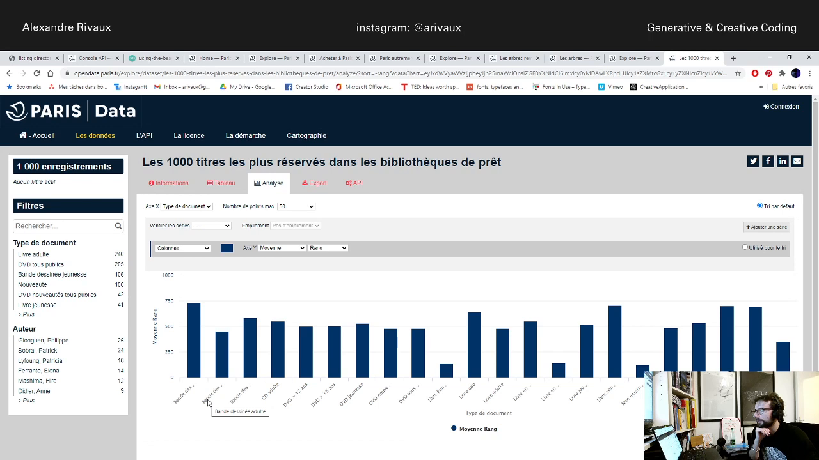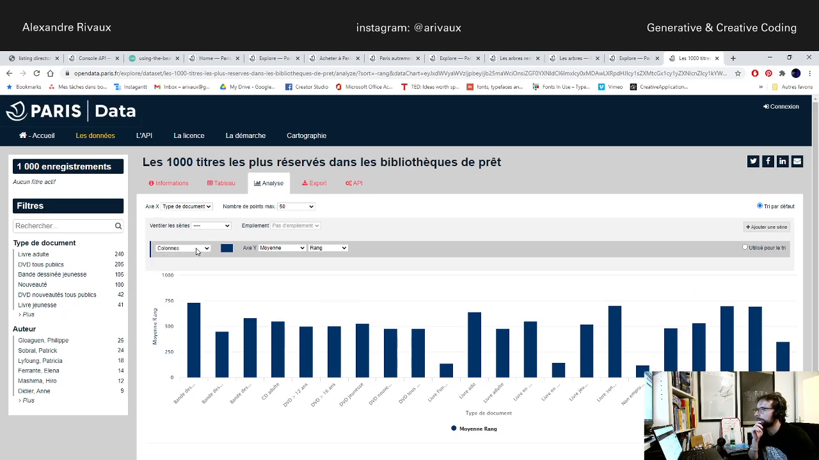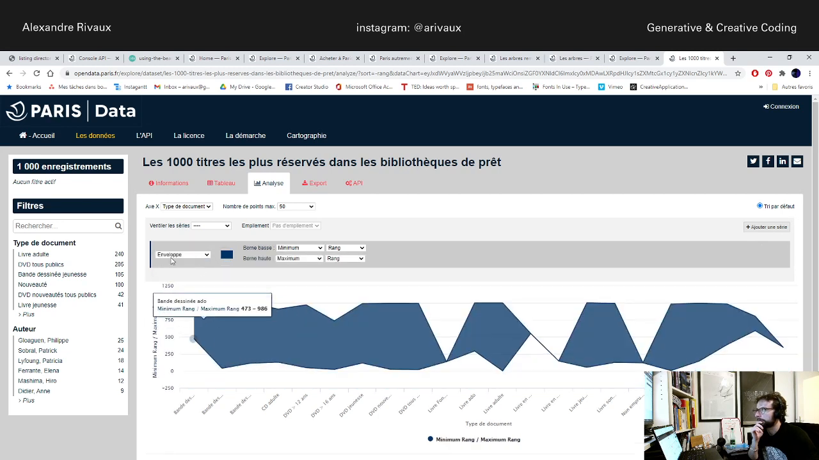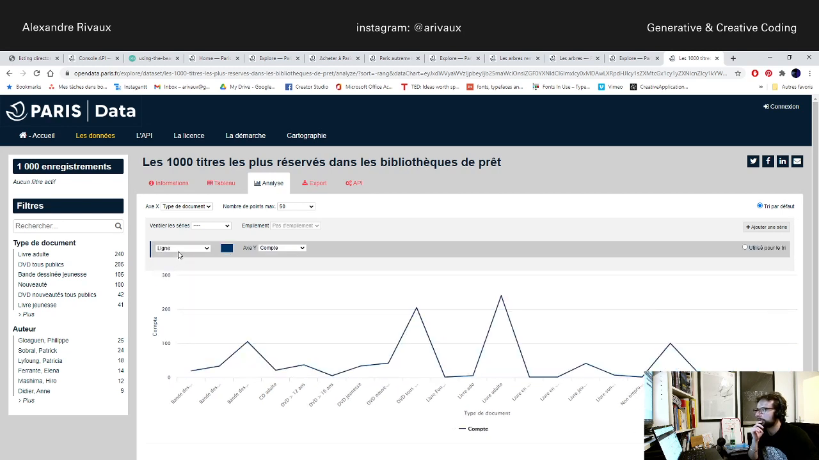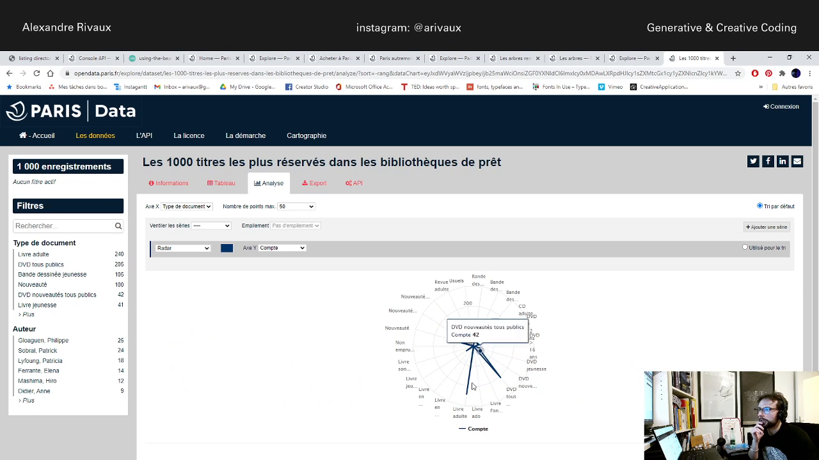So as you could see, comics for a teenager, comics for adults, and comics for children, compact disc, DVD, and you have a lot of different things, so why not? And you can sort, for example, you can have different kinds of visualization, so some kind of a line or radar chart if you want, but radar chart is not really interesting.